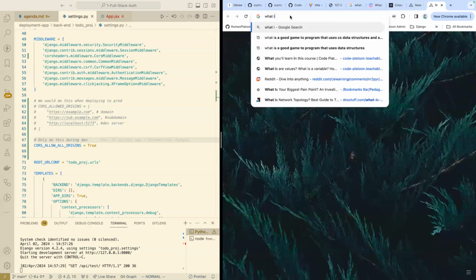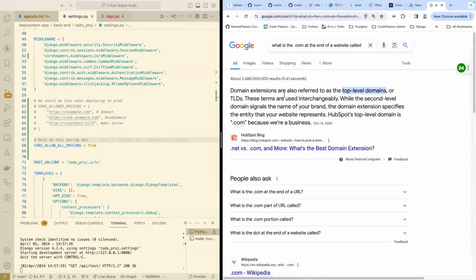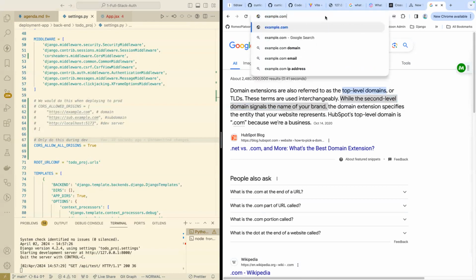I always forget what it's called, and it would be domain extensions or top level domains. Yeah, so this actually, thank you, Google and HubSpot for helping to explain this. So there's only a couple domain extensions or top level domains. Com stands for commercial. EDU stands for education, right? And then the second level domain is, so an example.com. Com is actually the top level domain. The second level domain is example here.